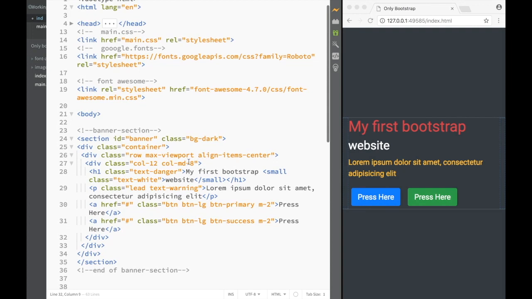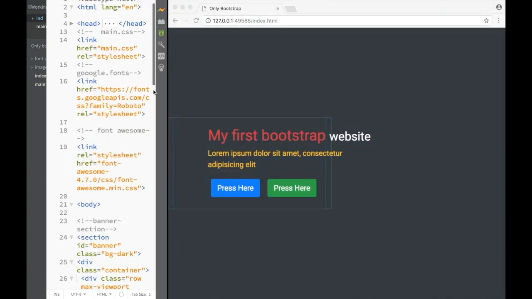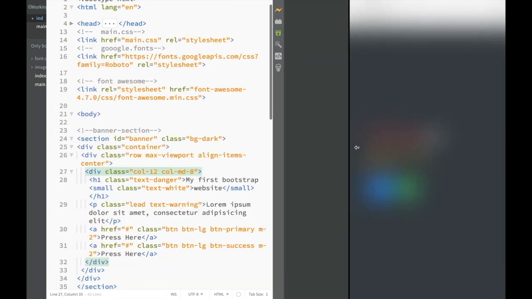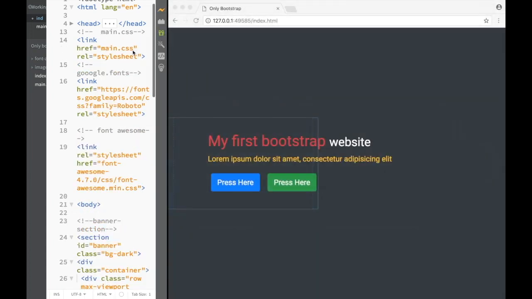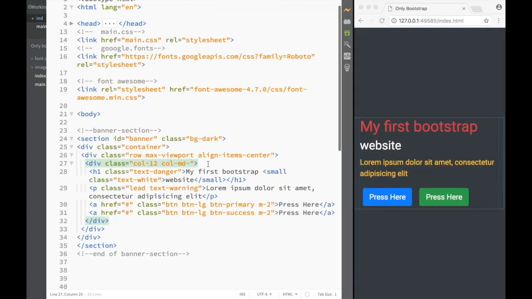Now the last thing: you can see that I have this column medium 8. As it's going bigger, I want to keep it to this medium 8 size. What I don't like is, let's say that we just delete this medium 8 and go to the bigger screen, you can see that it starts expanding more than I want. That's why we're adding this class medium 8, just to keep it in line.